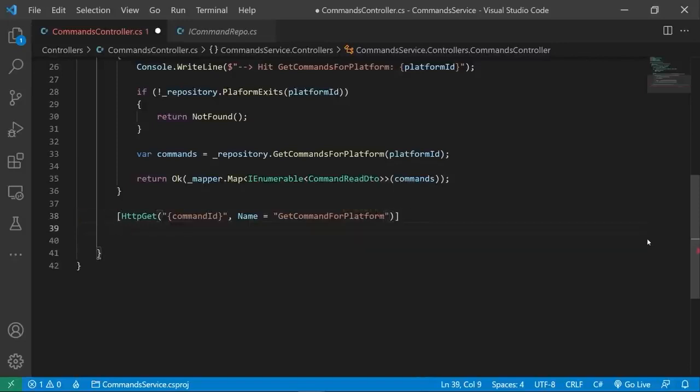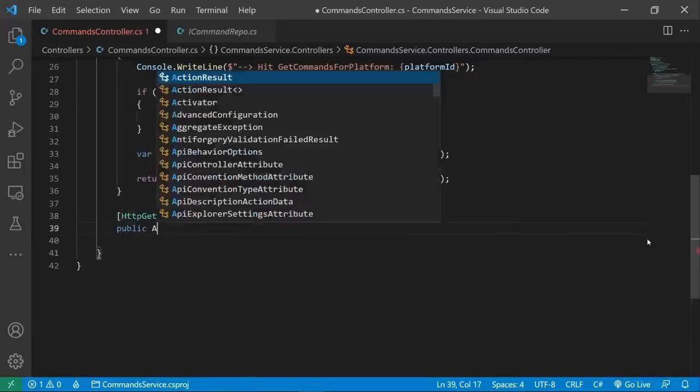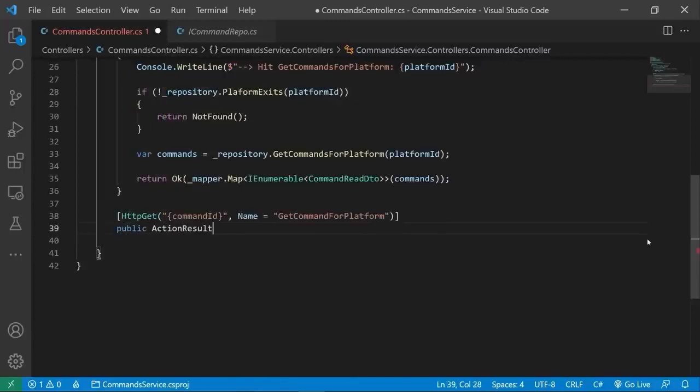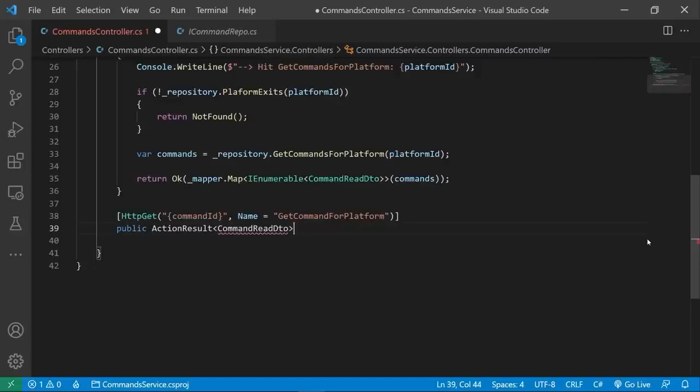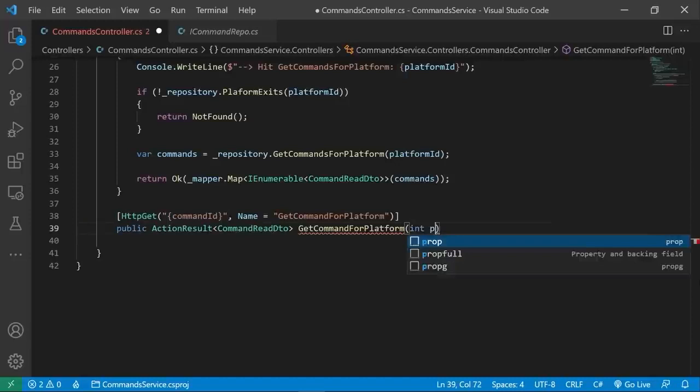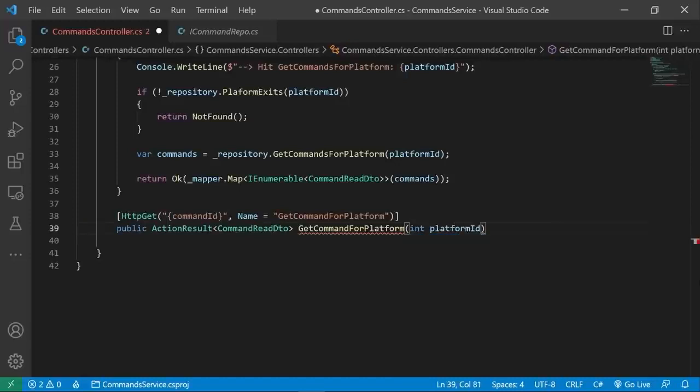And that's all good. And then it's just a public ActionResult of type CommandReadDTO. We'll just bring back a single command if we find one. And the name, I'm just going to copy this to make sure it's exactly correct and exactly the same. Don't want to introduce any weird errors into this at this stage. And then I'm going to expect 2 parameters. So the first one is the platform ID. And the second one is an integer as well, and it's the command ID.